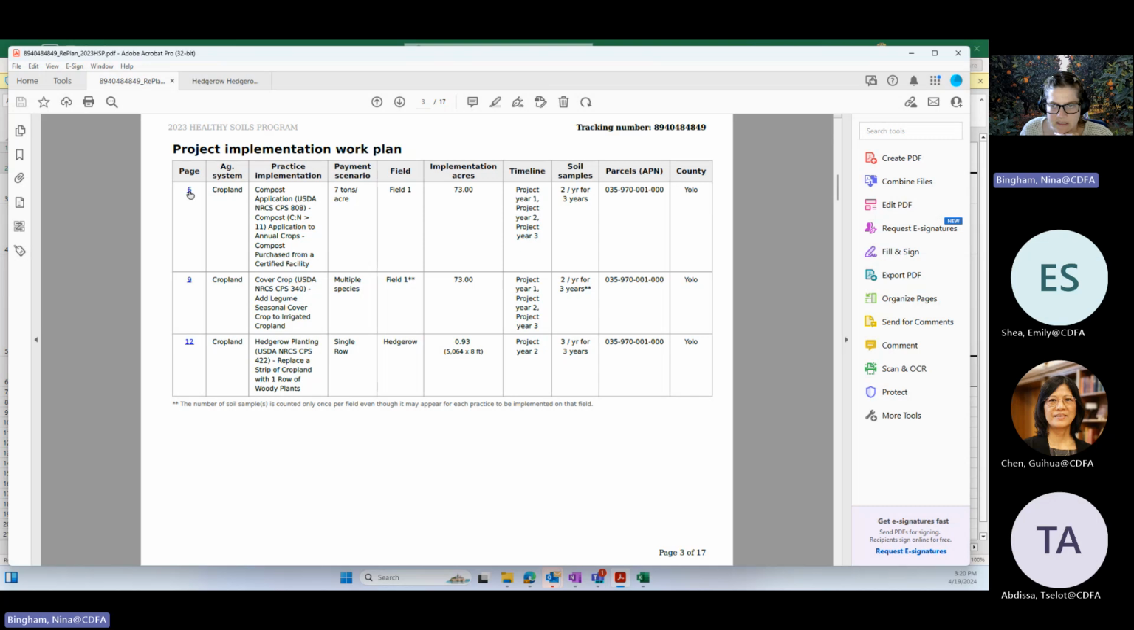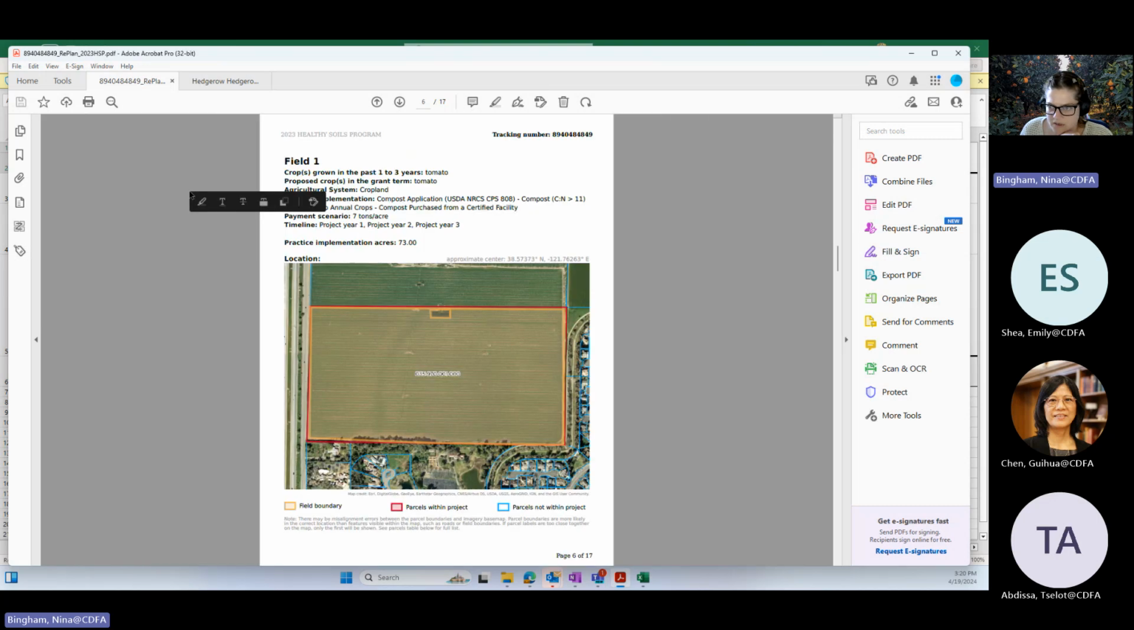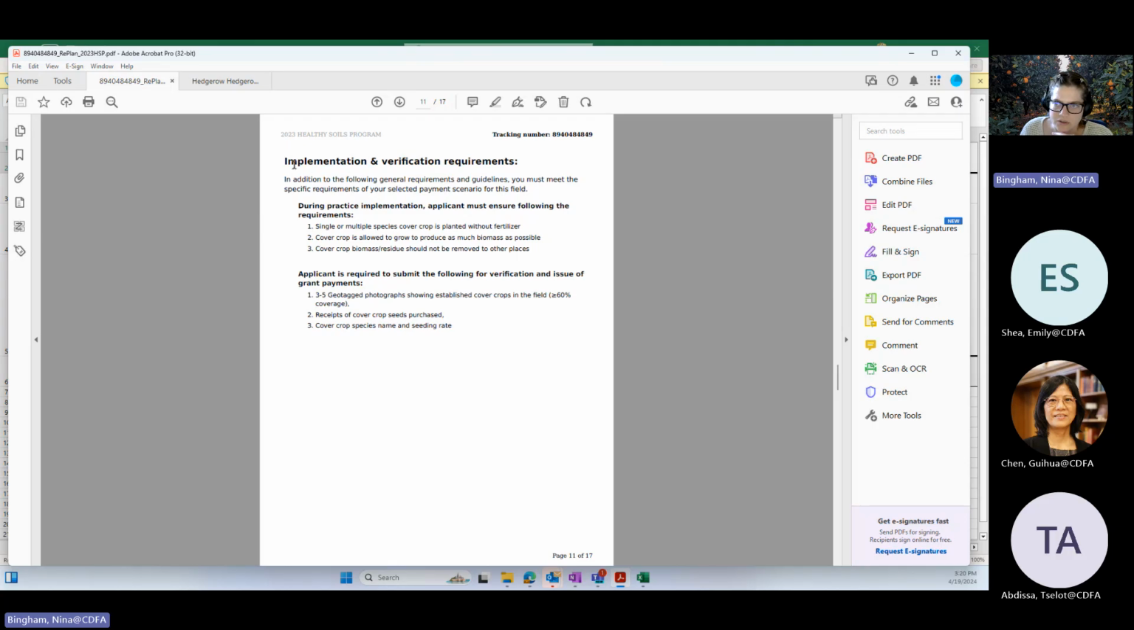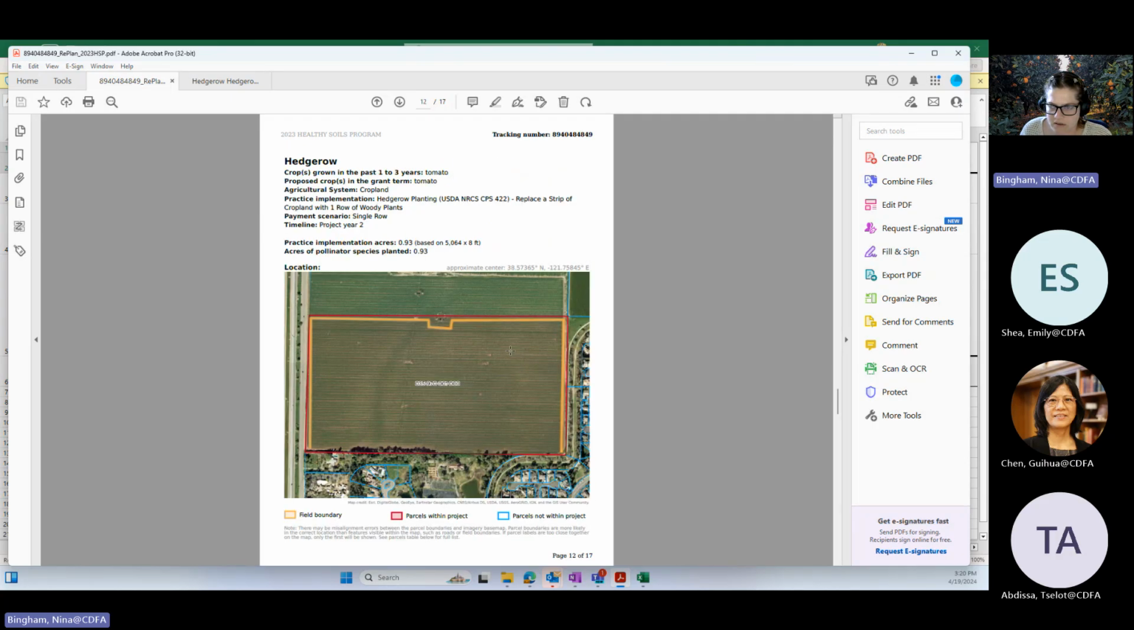You'll also see that there are quick links in this document that you can click, and it takes you to the field. So it shows you the map where it's happening and provides all this information that you're doing. So you can go ahead and take a look, like your species are here. And then you also have your implementation and verification requirements always listed. So as you're looking at how to implement correctly and then what documentation to collect, it's all listed here for each practice on each field.